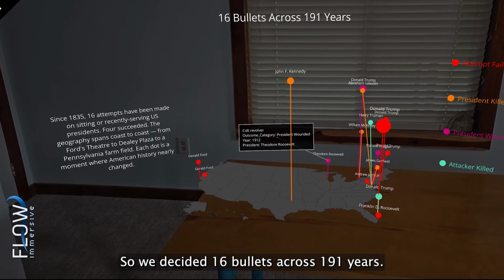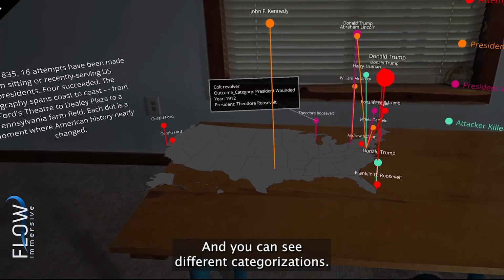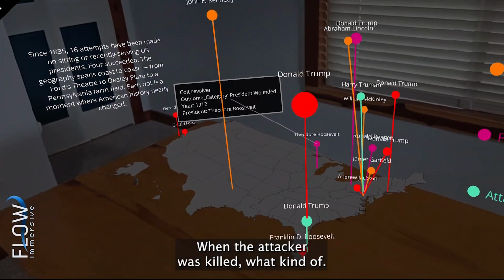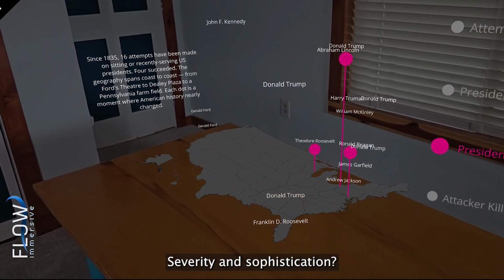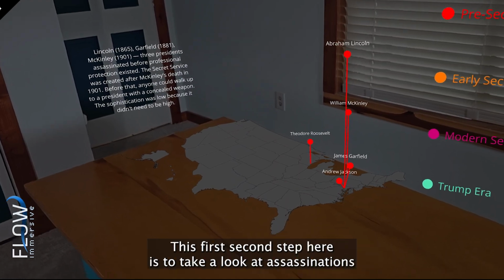So it decided 16 bullets across 191 years. You can see it spread out across the map here. And you can see different categorizations, when the attacker was killed, what kind of severity and sophistication was used in these attacks. The height off the map is the sophistication.